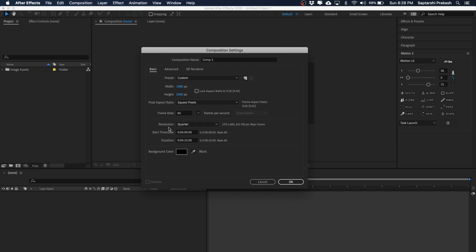Resolution doesn't quite matter because this resolution is just the resolution of the preview that you are going to see when you're working. You can keep it full, you can keep it quarter, anything. It doesn't affect the final quality. I'll keep it quarter because it's a little less intensive on my machine, which is already slightly older. And duration, I'll keep it 10 seconds, although it's going to be shorter than that. And background color, once again, doesn't matter because we will use some other way of showing the background.